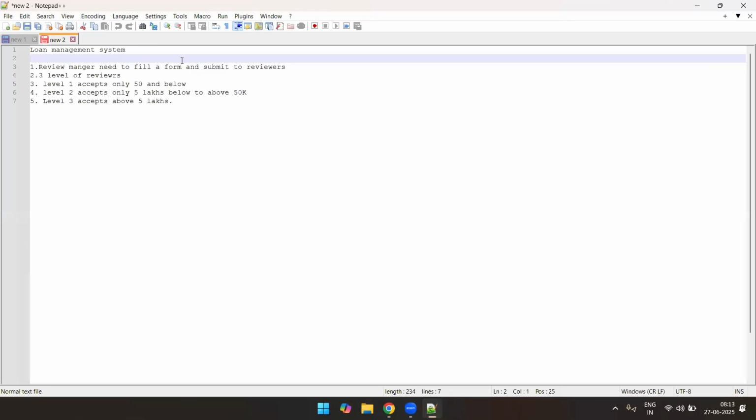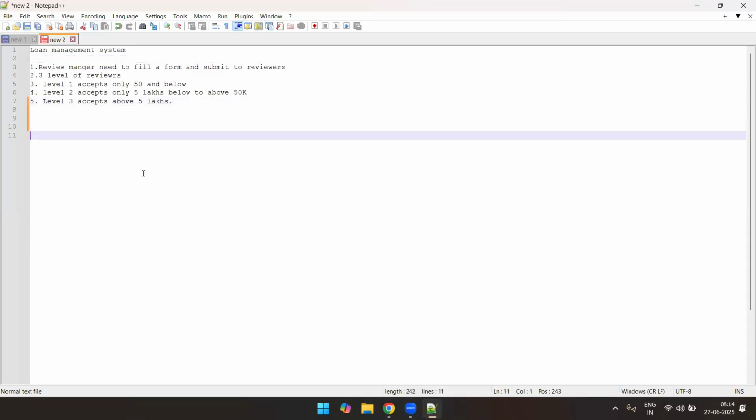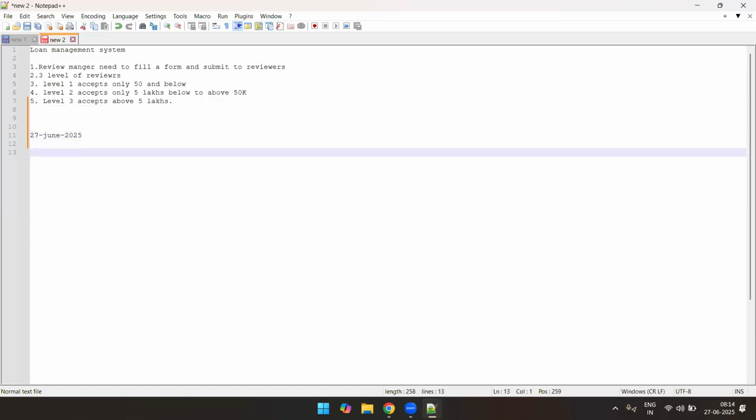Okay. So I'm just considering I am going to create a loan management application. What are the steps? So what is today's date? 27 June 2025. So here, first point: what is my application name? It's a loan management system.